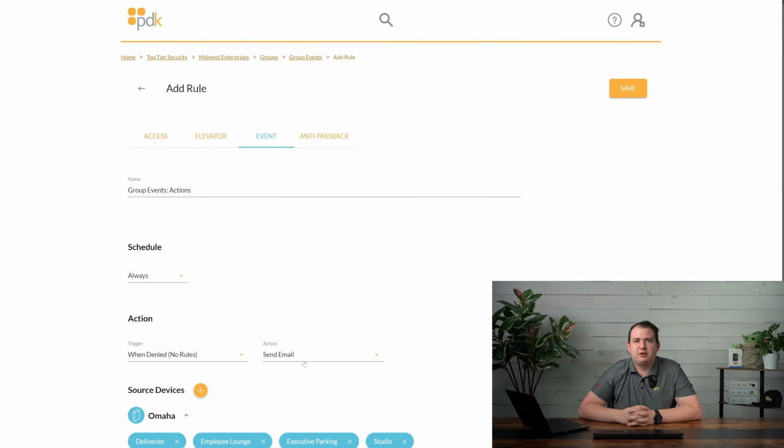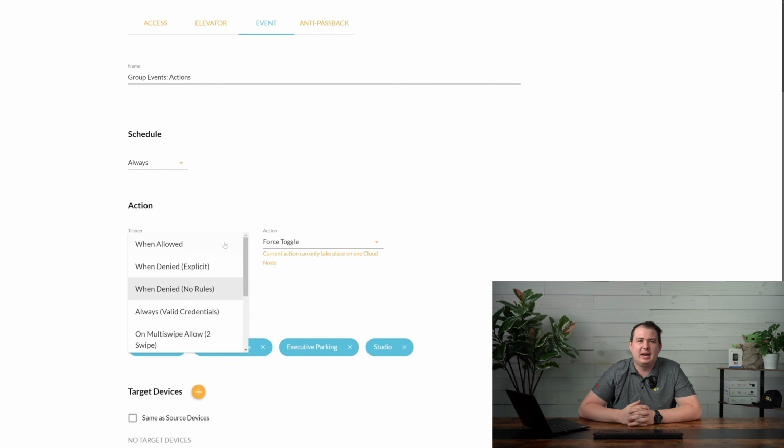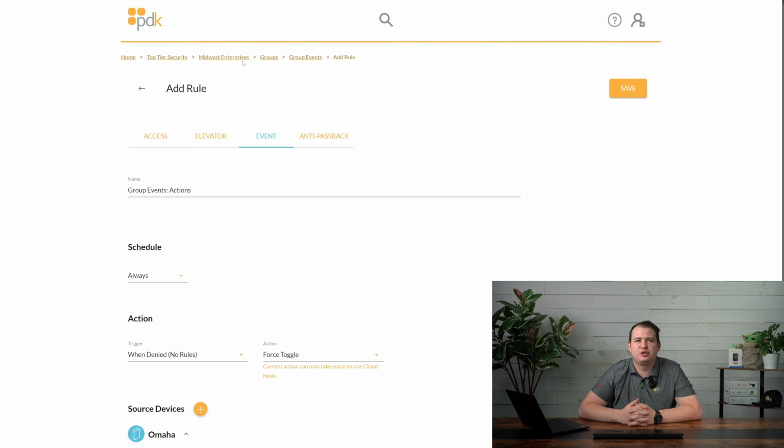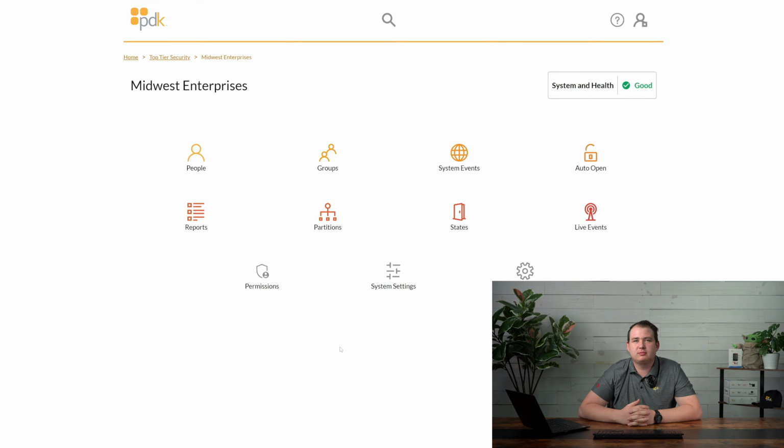All right, so just going through a few common scenarios here of individuals trying to gain access and maybe not having access. Just kind of spitballing on what kinds of situations you may all have. But for the most part, that is system events and group events.